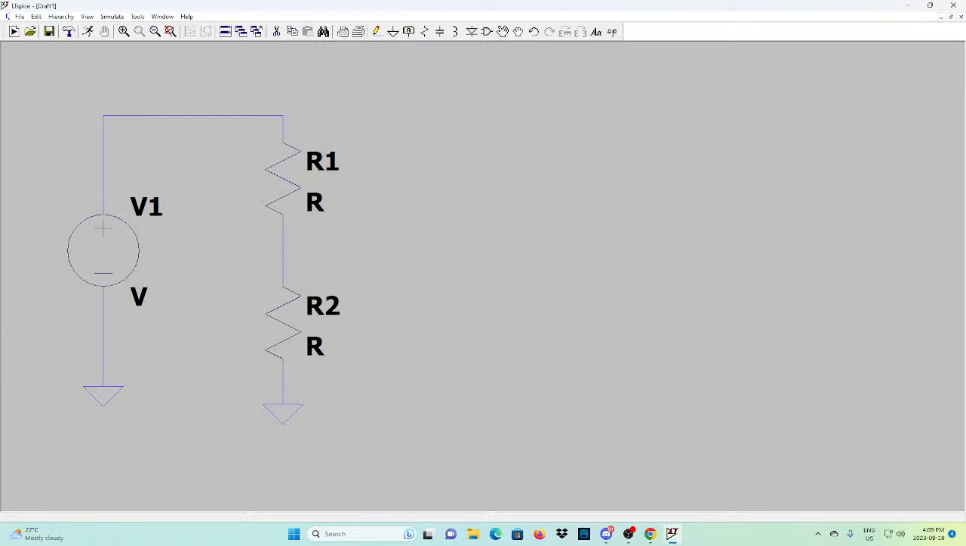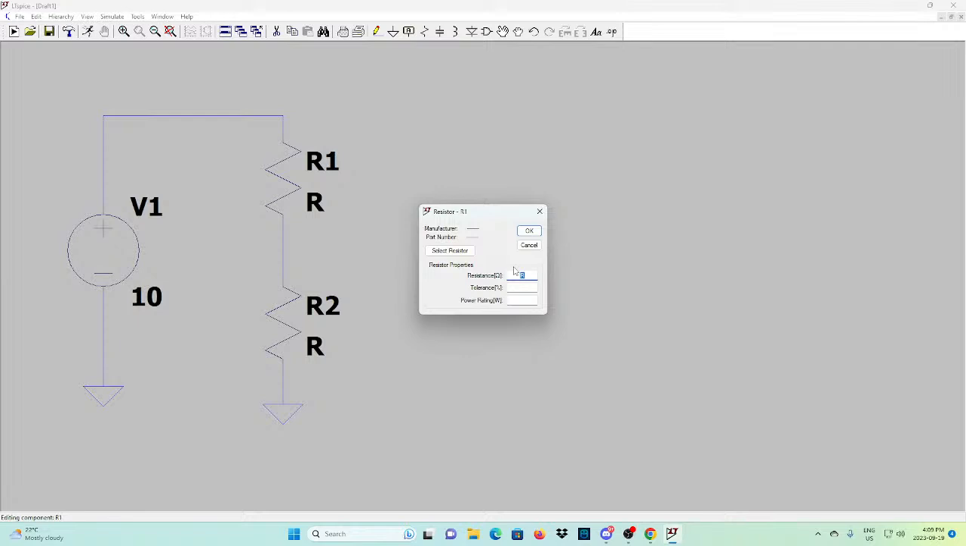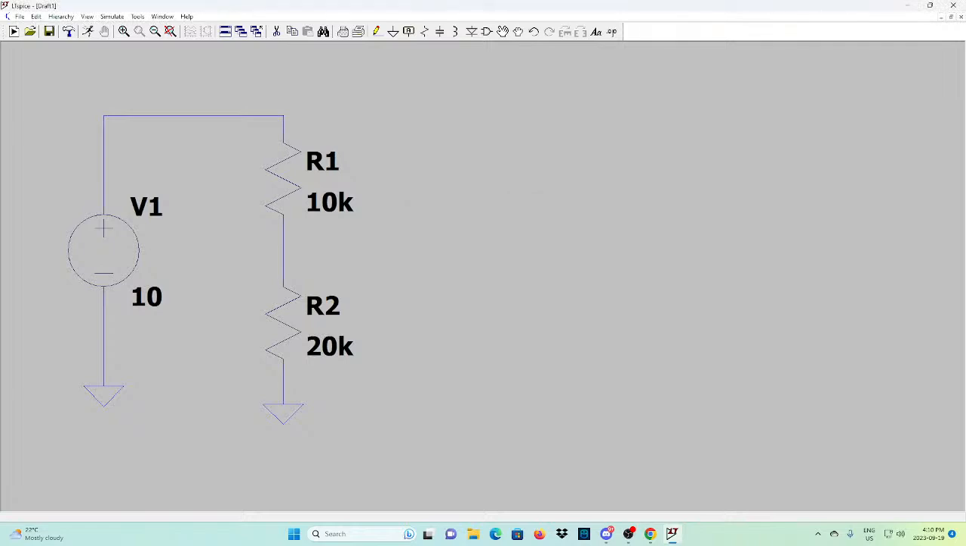Once you're done, you can put the values for the circuit just by going here and right clicking. Let's say the DC value is 10 volts, so I put a 10 here and then press OK. For the resistance, I'm going to put 20k ohm resistance, so I put 20k. Oh, let's do 10k. Okay, 10k, and make the other one 20k. Okay, now we have all the values.